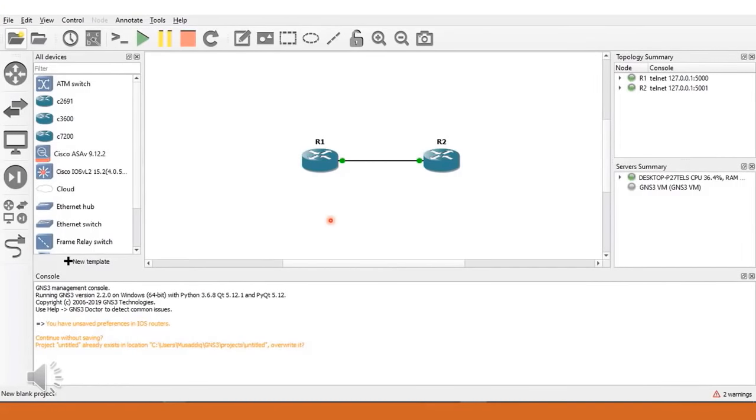So here is the GUI of GNS3. You can see that I've just connected two routers, and the green light shows that the routers are connected and powered on. Then there is a section below called the console section, which shows you all the errors, logs and warnings. So this is just a brief description of the GUI of both Packet Tracer and GNS3. I've also discussed the comparison between the two.